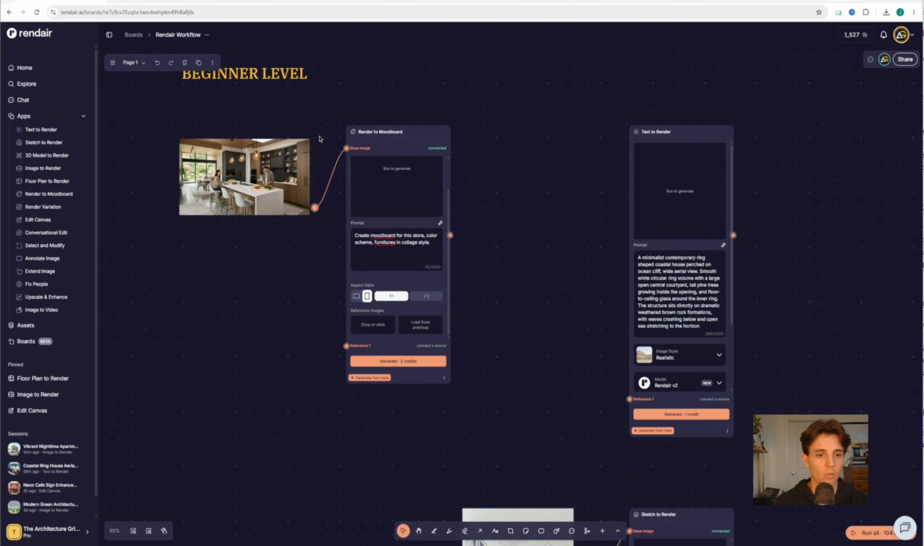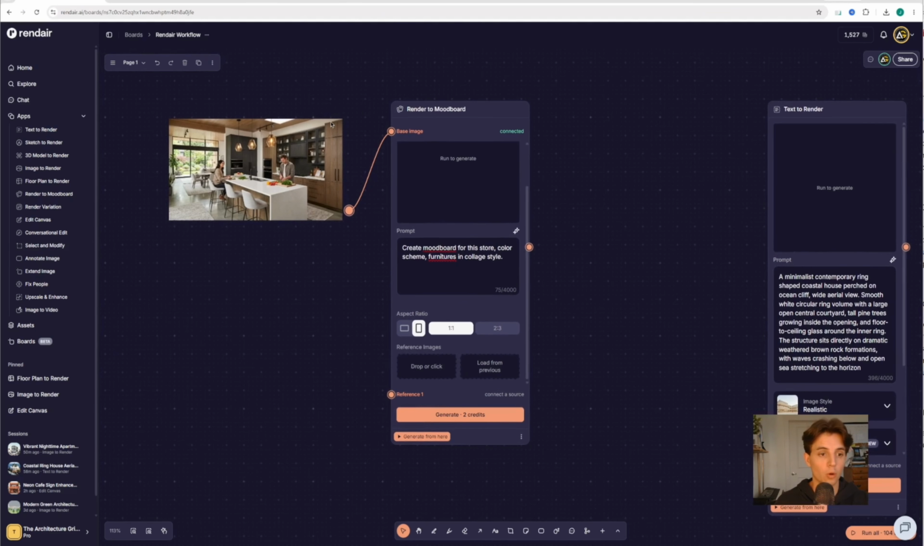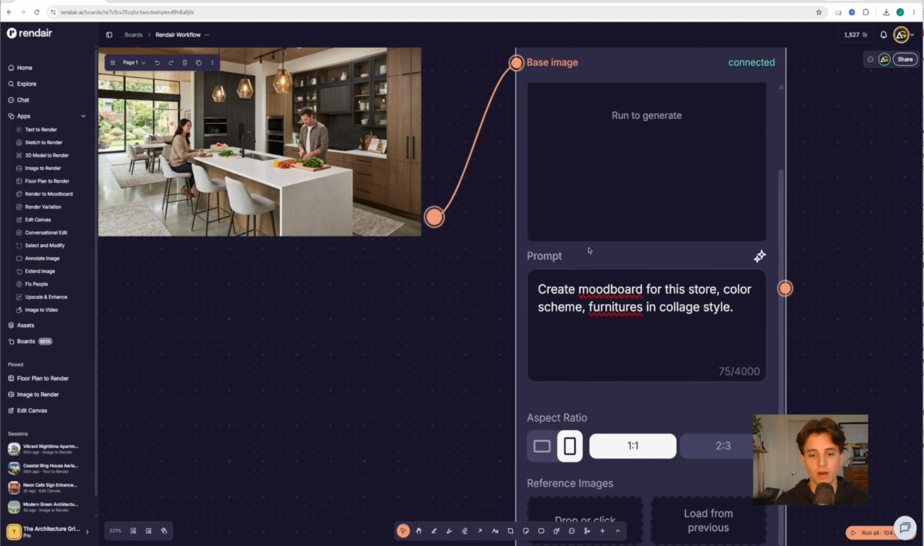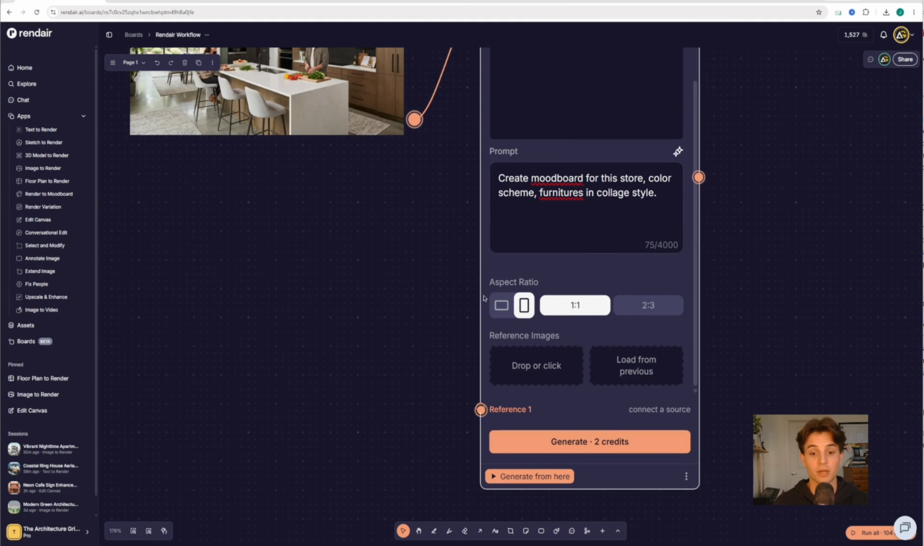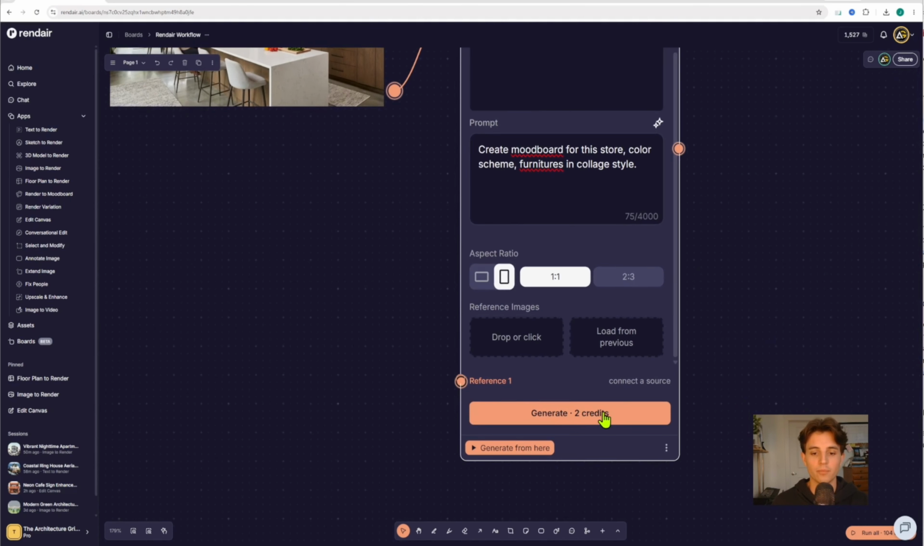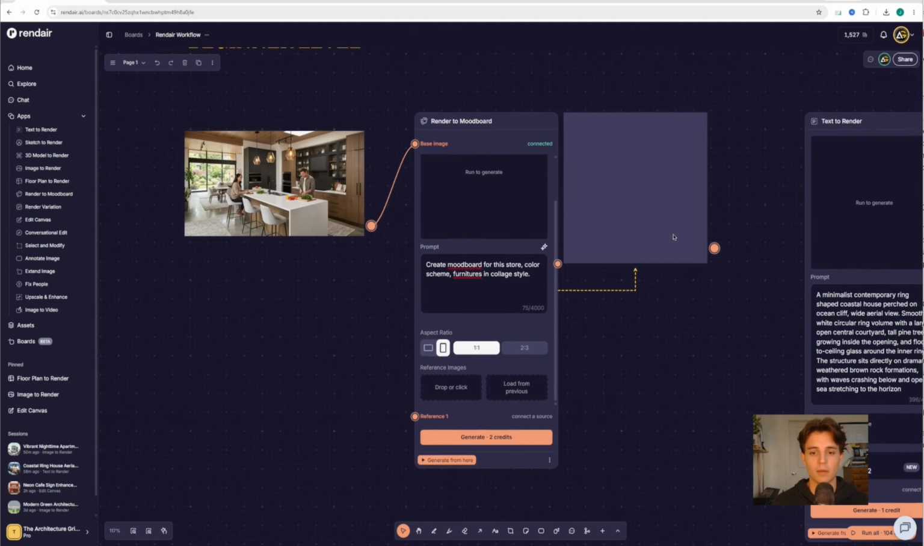So right off the bat, we're going to start to create a mood board from a rendering. So we have this reference interior image, and I want to create a mood board with the various materials and furniture elements within the scene. So I added a text prompt, I adjusted the aspect ratio the way I wanted it, and you can include reference images if you need some additional assistance. But from there, I'll click generate and we'll create the results.